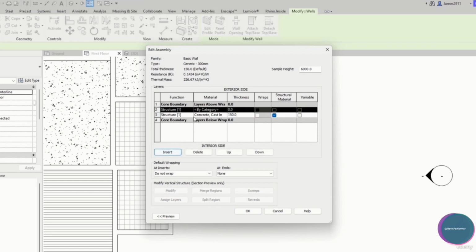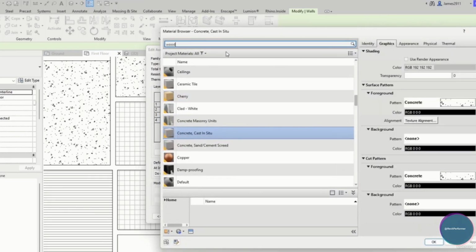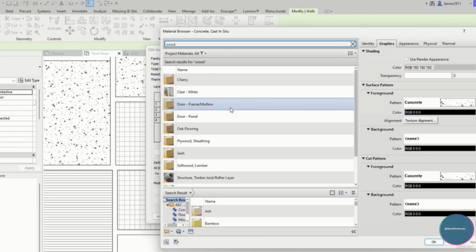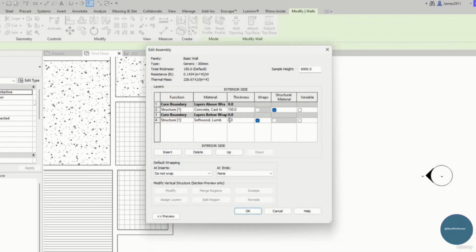And now I'll insert another boundary. How do you call this tab? Anyways, I'll bring this tab down. Now this is going to be the below app. Now, let's give this some wood. All right, we can go for softwood lumber, and I'll have that with 100.